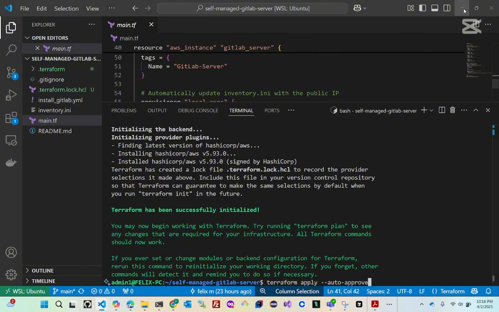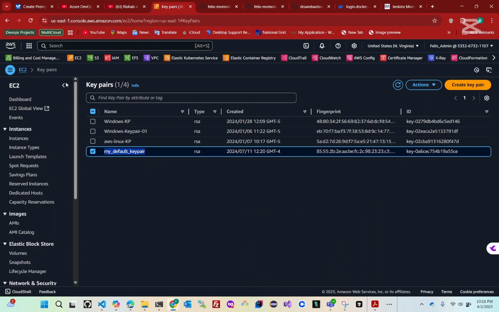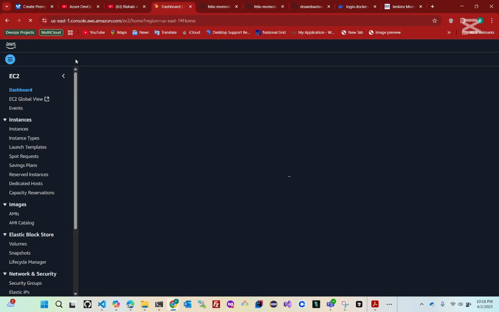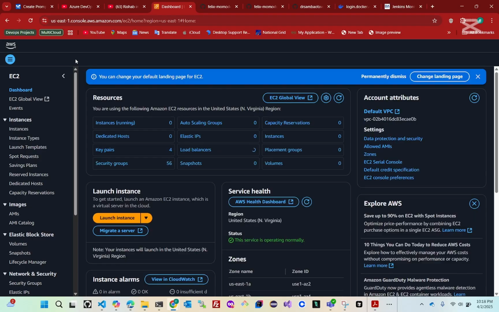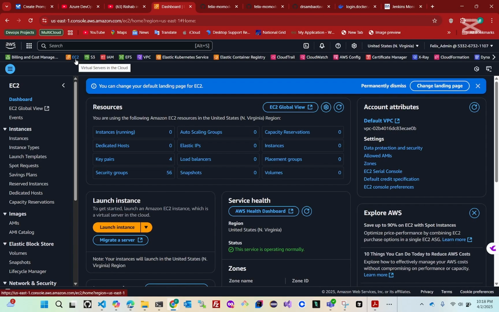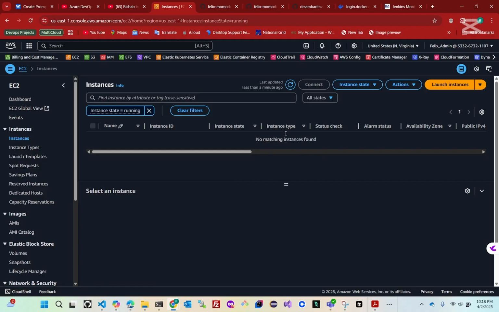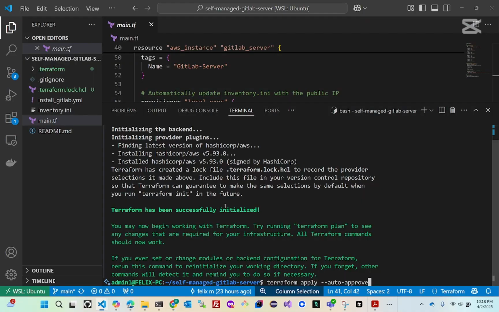After that is done, we will go to our EC2 instance and see if it is created. But there is something very instructive that I want you to see. I want you to see how the script will automatically update the IP address inside the inventory file. We are going to see that. We don't have any instance running now, so we'll come back here after the terraform apply is complete.